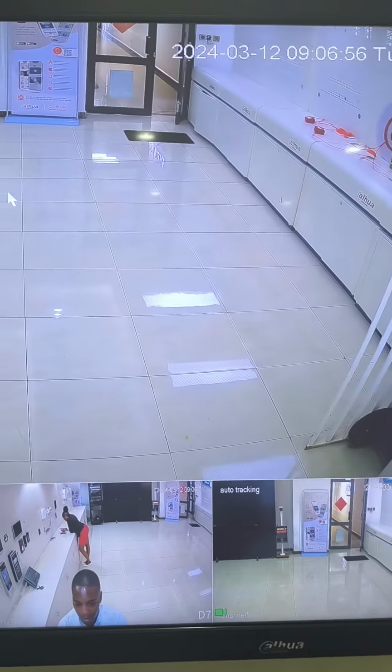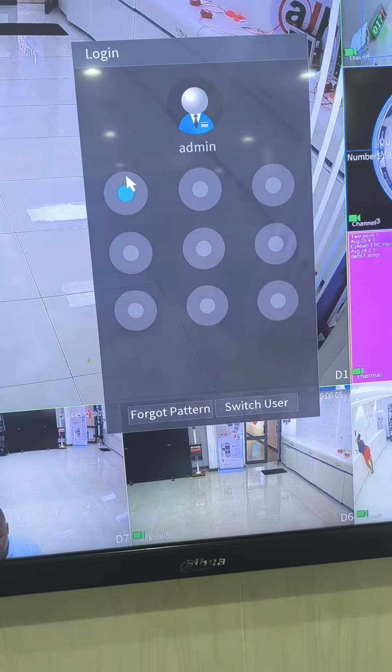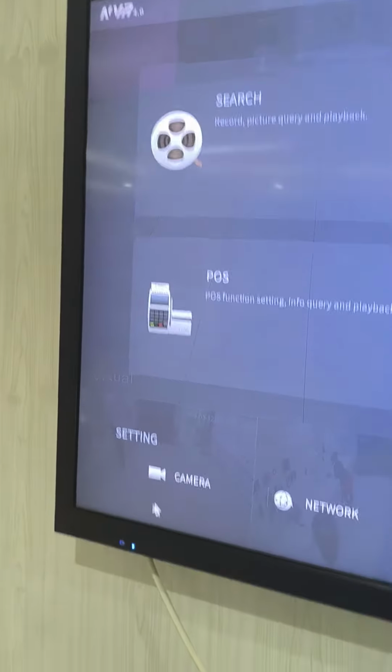Hi, this is how to enable audio on a Dahua camera. So you just log into the NVR. So in this case I'm using this. Then I come to camera.